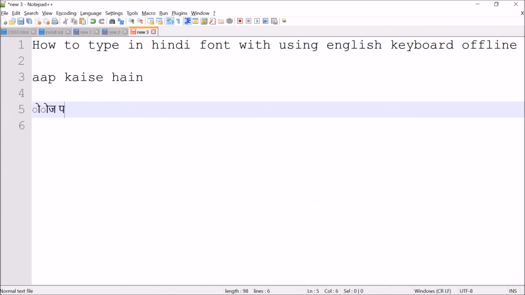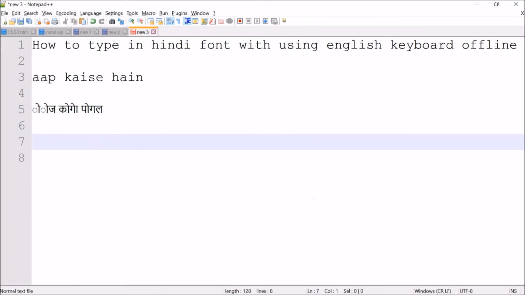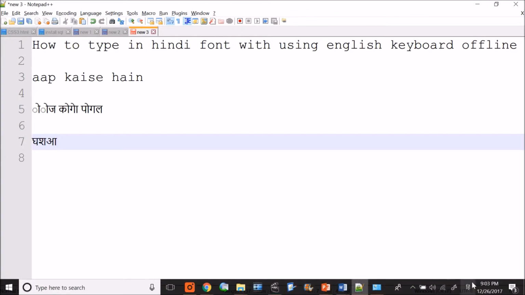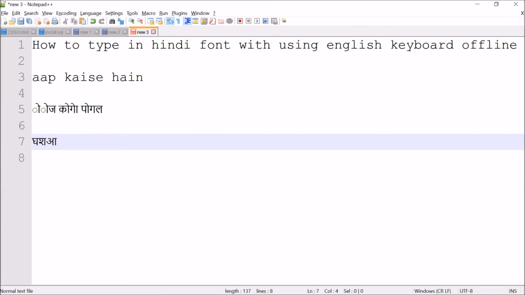आप कैसे हैं? See, I don't know how to type in Hindi. I have never learned how to type in Hindi. Those who have learned, they can type easily here. But for us who are not aware, this is not a good idea, or this may not be possible. For that, I have some other options. That is your IME, that is input method editor. Let me change it again into English.